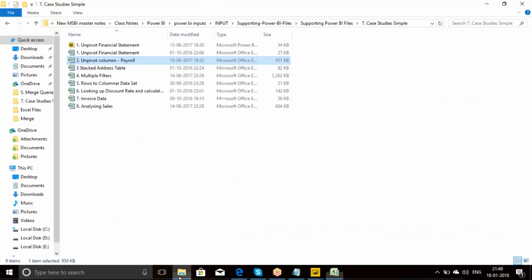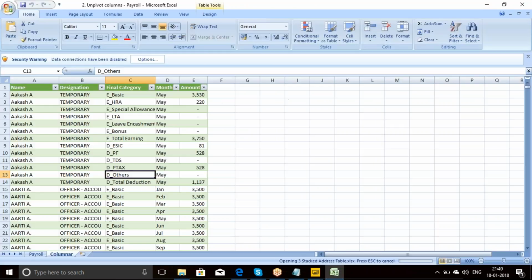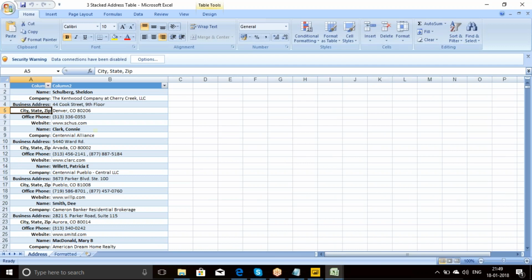So let's see another case study. We have an address data here. Here you can see the address is not in the correct format. It contains the name, company and business address, city, office phone, then again the name. This is one record, and this is another record, and this is another record.